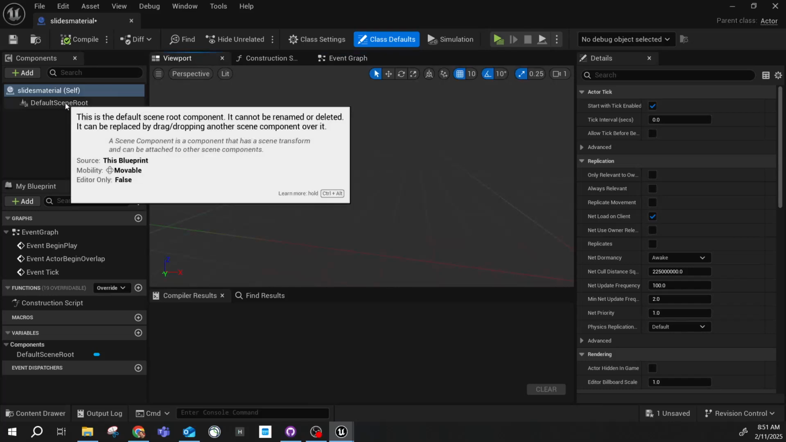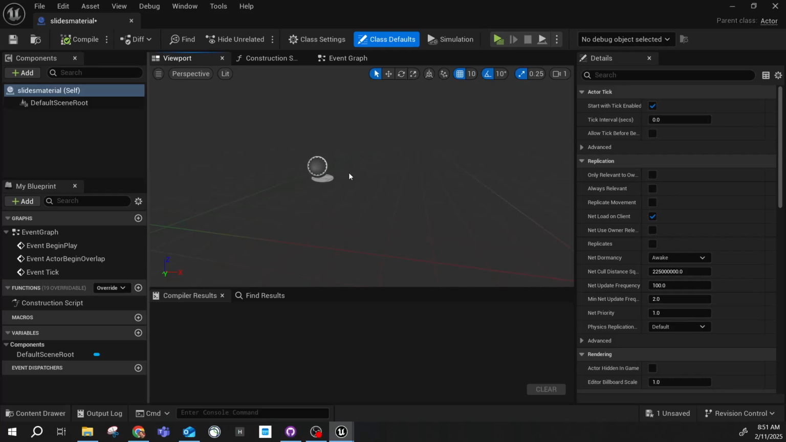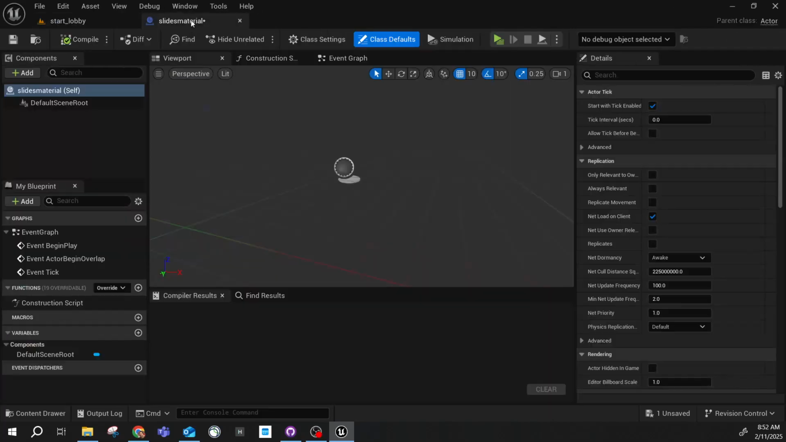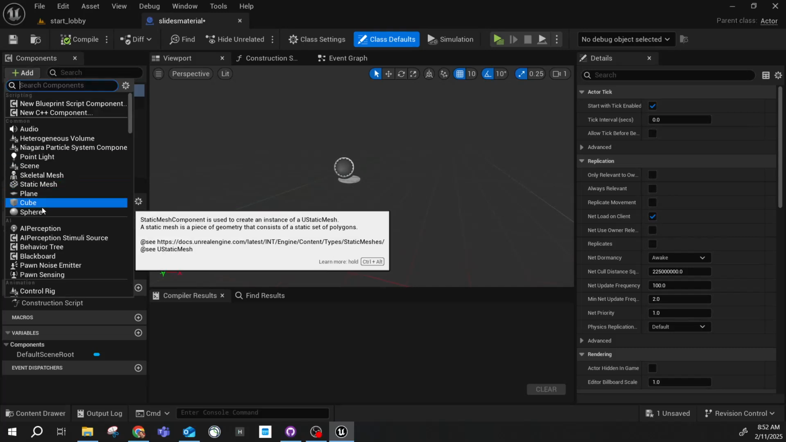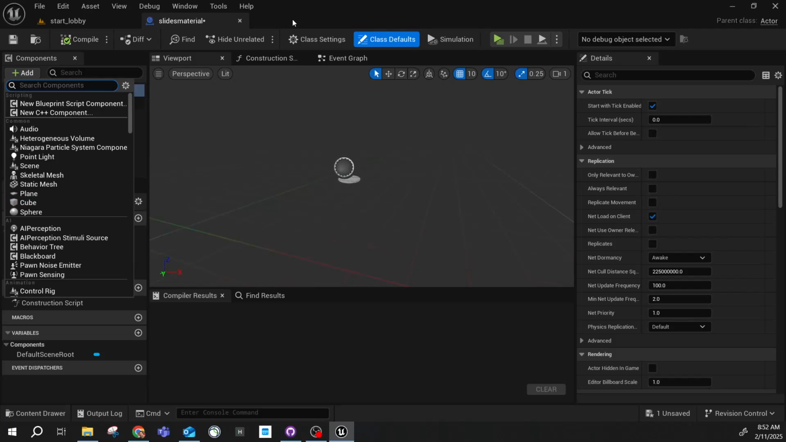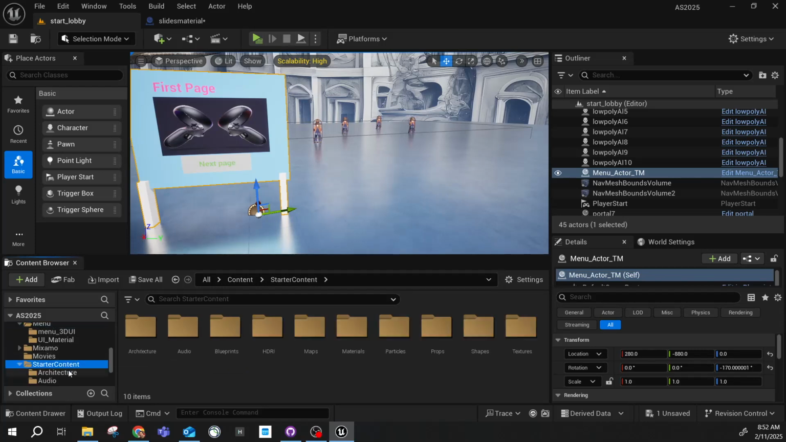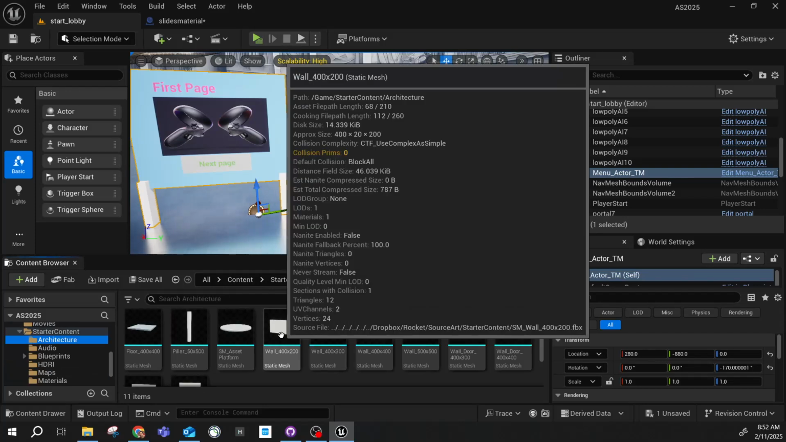So first thing I will do is just add an object into my actor. I know the goal is slides material, which means you have a slideshow of multiple materials. So let's start with something really simple. I want to just bring in a geometry. There are many ways you can bring a geometry in. For the basic one, you can just add a cube or sphere. But if I want something a little bit more complicated, I think I have a starter content architecture. Maybe I want to just add a wall here.